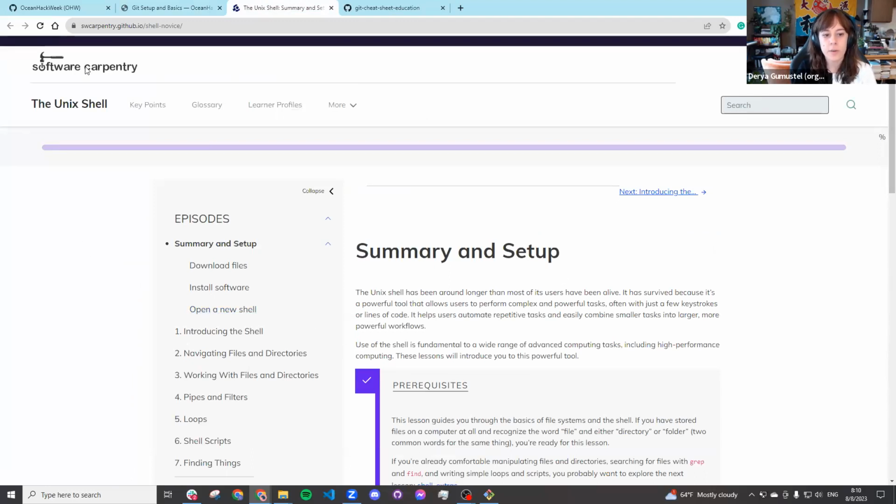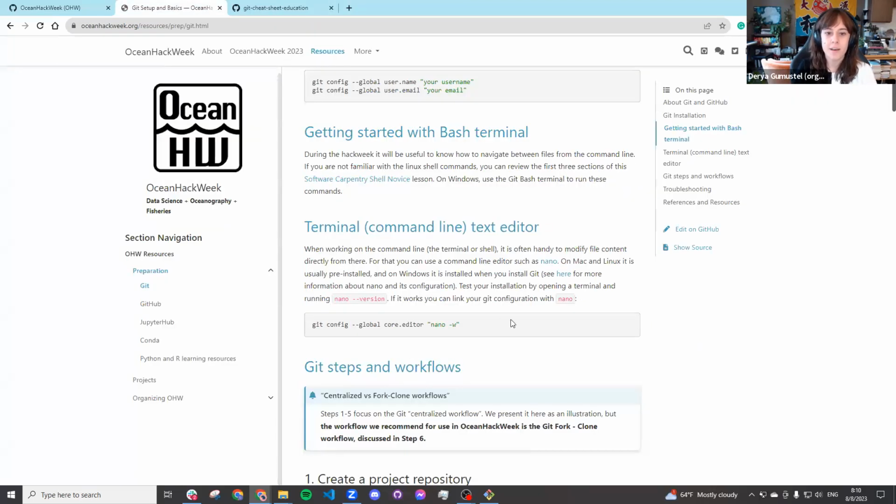They actually do also have a Git lesson that I think Denise walked through for the Australia group yesterday, my time, last night, my time. So if that's another resource you're looking for, that would be a great one to check out as well.